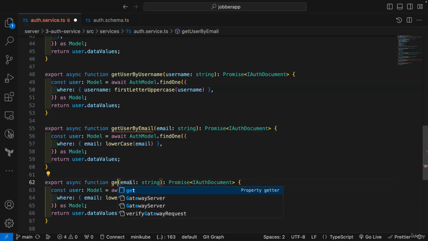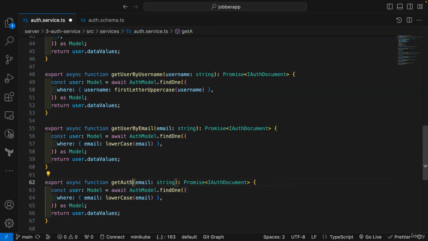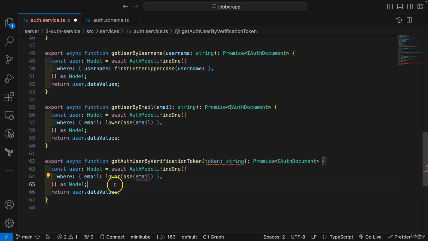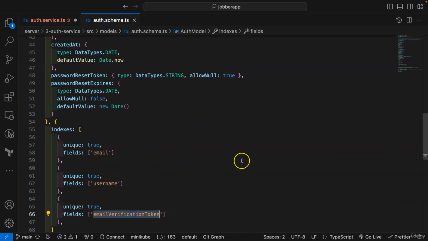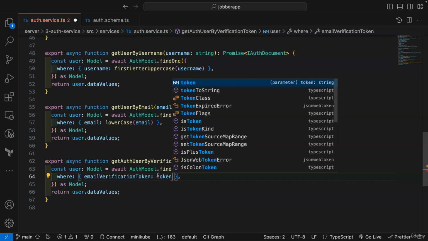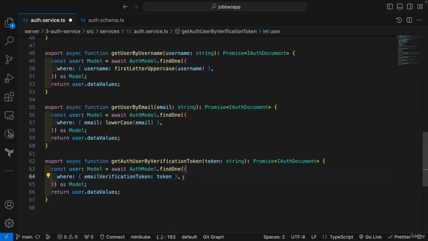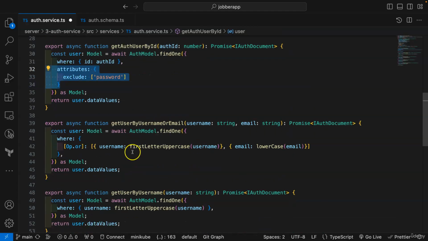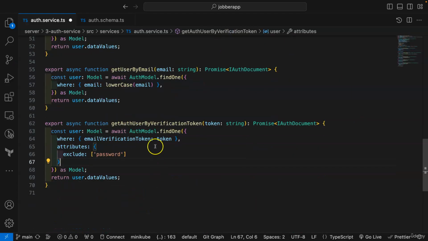You can go ahead and index it because we are going to search the table. So this will be get auth user by verification token. This will be used when we want to verify the user's email. And here it's going to be, what is the field called? Okay, email verification token. So search where email verification token matches token. And here we can decide to exclude the password. We don't want the password, so we can exclude password as well.